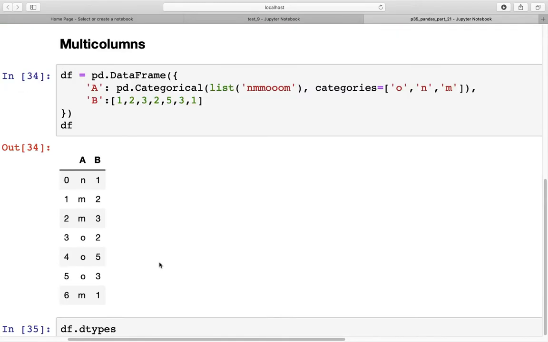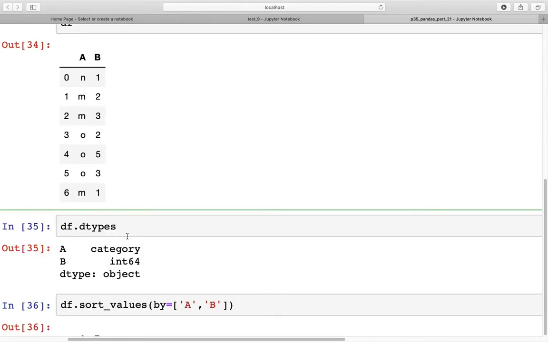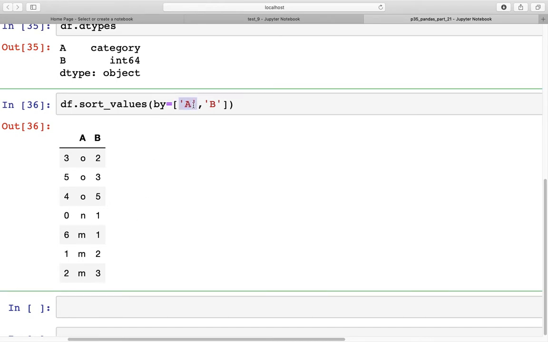But in this case, because we specified the categories here explicitly and have given them an order such that O is the smallest and M is the largest, therefore when we sort the values in that data frame where the column A is the first sorting column, we have the smallest category O, which appears on the top, and the largest category M, it appears at the bottom of the data frame.